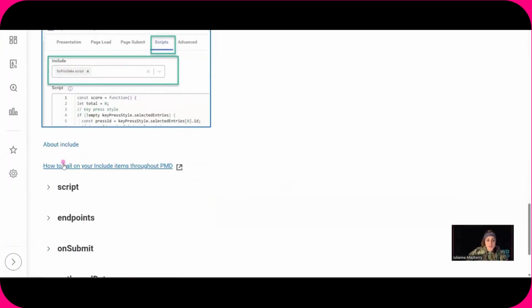So here I do have the two links. I have the about include, but also the second link here will show you how to actually access the data inside that script that you are calling on in this page. So include brings the script to the page, but when you're working through your widgets in the presentation, the body of the page, how do you call on those items from the script that you are including? I hope that made sense. I'm so sorry if it didn't.